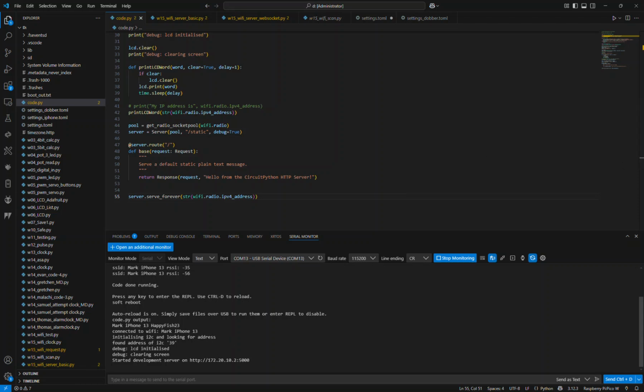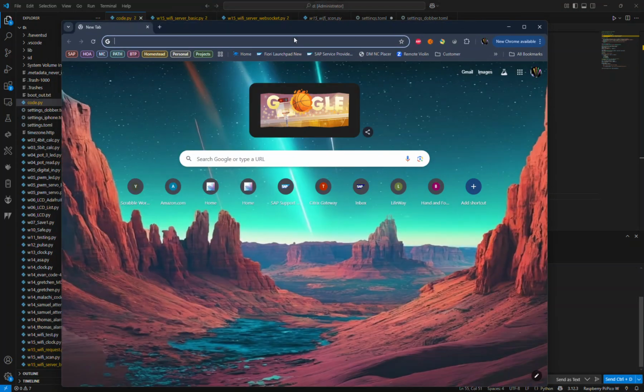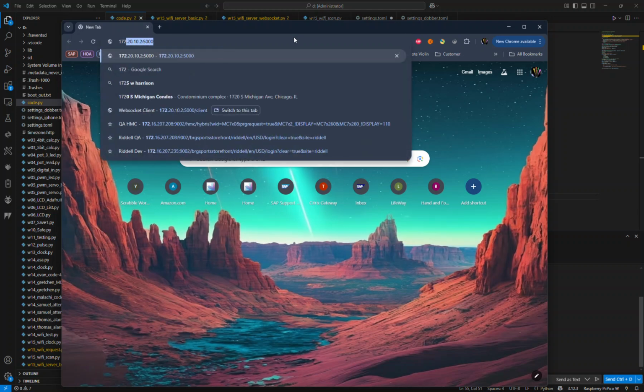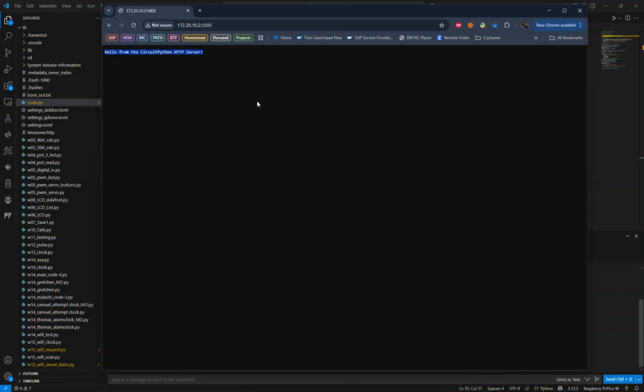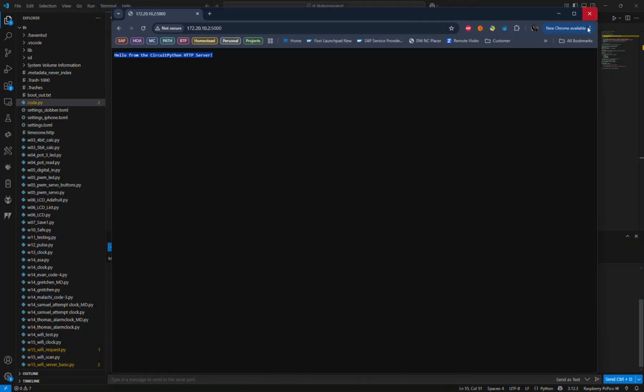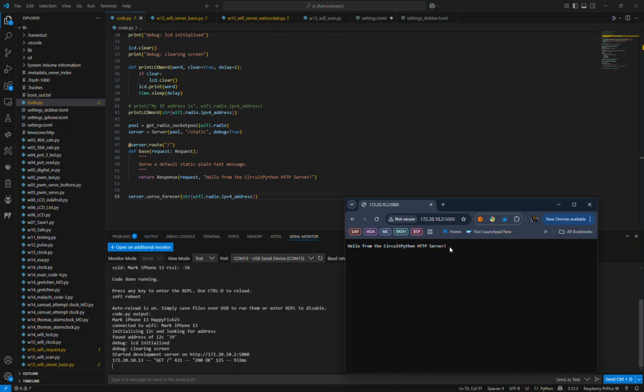And if we open up a new browser tab, and if we go to 172.20.10, here we go, hello from the CircuitPython HTTP server. So that does all work. So this is essentially a web page being hosted by the Pico. So it's a really cool capability that we haven't talked about a ton.